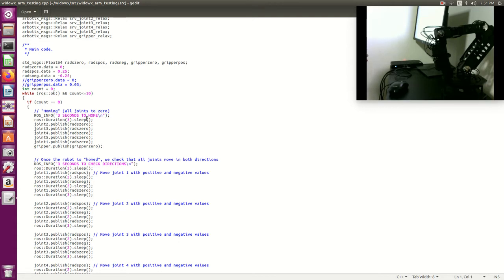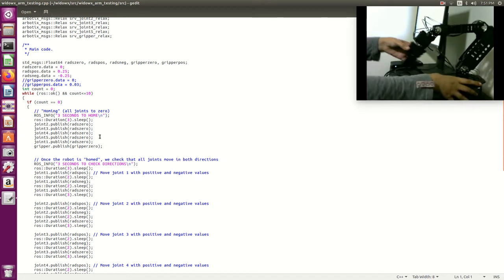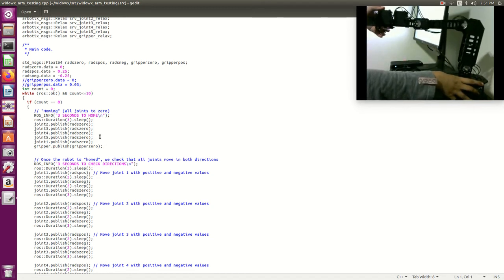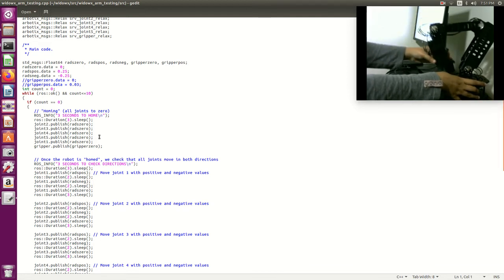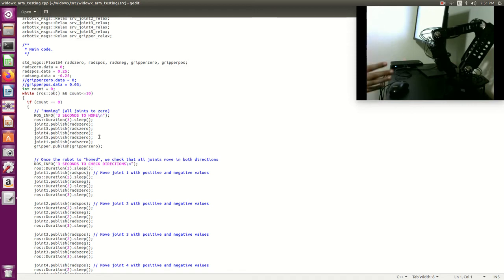And at the end, I will relax all the joints. First I will move the WidowX arm to the home position, which is zero for every joint, which will be something like this. It will be zero for every joint. Then I will test every joint individually. I will give it a positive value, a negative value, then a zero value.